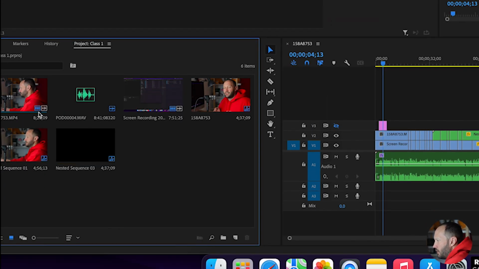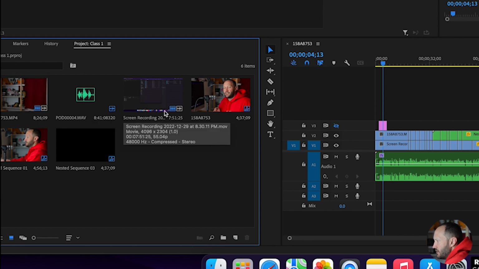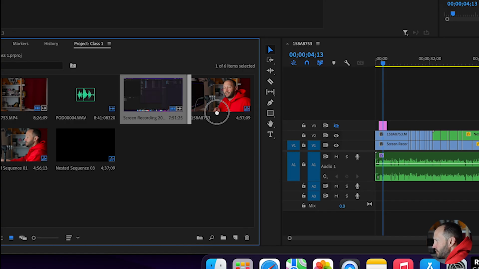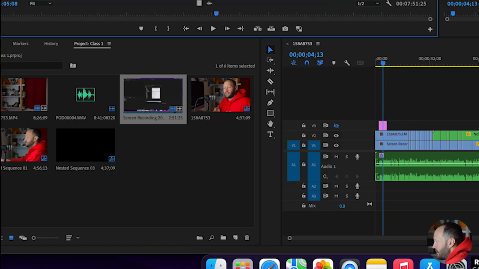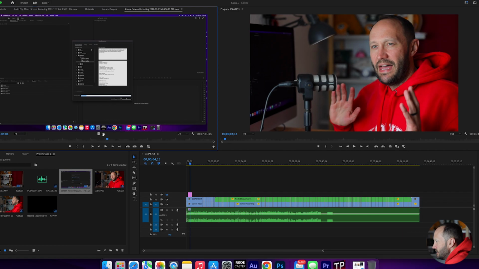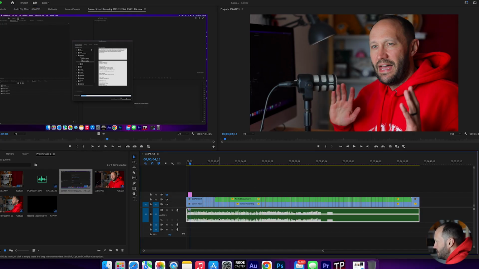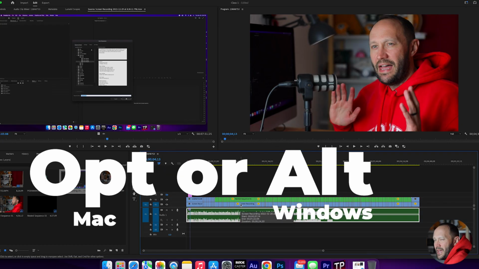I touched on this before. If it has this film clip, this is movie, this is audio. You can see this is only audio. This one has both. If you just want one or the other, if you double click on this and pull it up in the source monitor like I showed you, you can click audio only and drag it in like that. There's a much easier way to do it. If you drag it in and you just want to get rid of one instead of the other, the audio or the video, you either hold Option on a Mac or you hold Alt on Windows and select it.